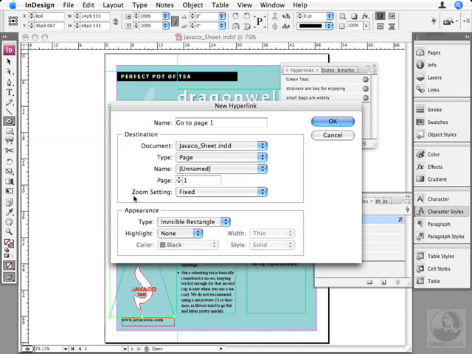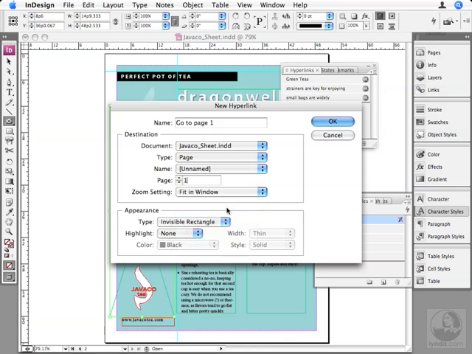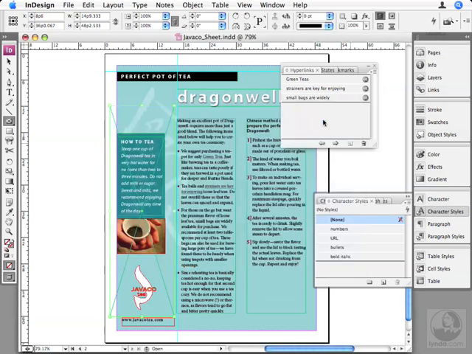We also have an option for the zoom setting. In other words, what zoom setting should people be at when they get to page 1? And in general, I like going back to fit in window. But you can choose any of these different options, the fit width in the window or whatever. I'm going to set this to fit in window, and I'll click OK.